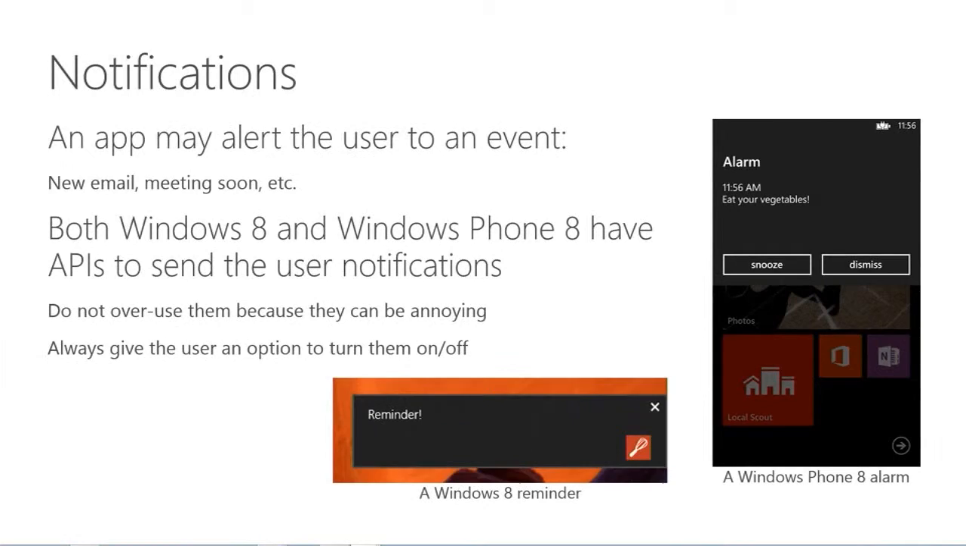Another area, and this is tangentially related to tiles, is the idea of notifications, or notifying the user. It's another way of getting in front of the end user and telling them that something needs to happen, or that they need to take some sort of action.